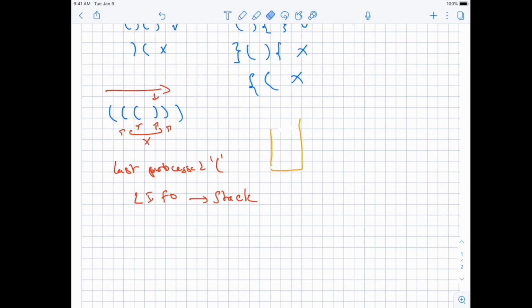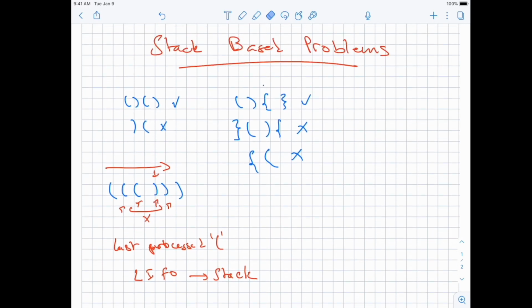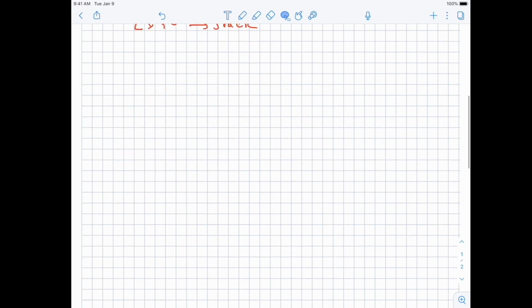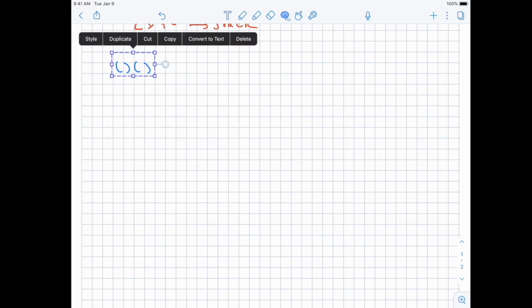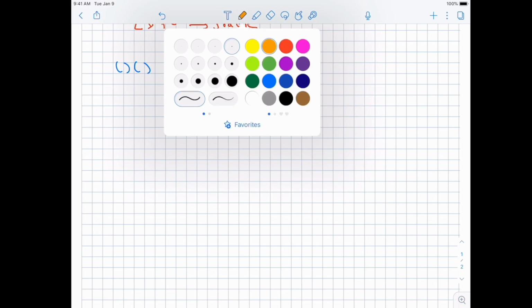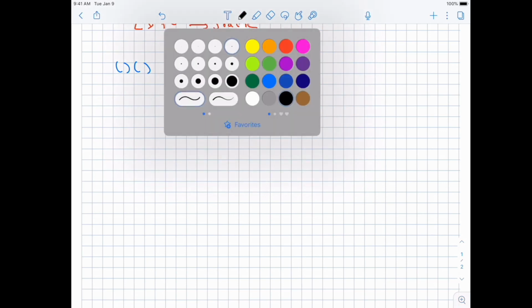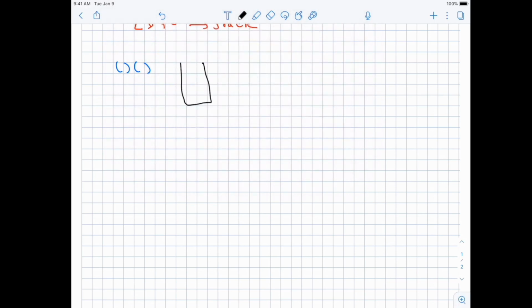So let me just actually apply this. For example, let's apply it to this example, the first example here. Okay, so let's take this one and apply it. So let's have our stack here. Okay, so we encounter an open bracket, we enter it, and then we move here and encounter a closed bracket. Well, we have a matching open bracket, so we just pop this out.